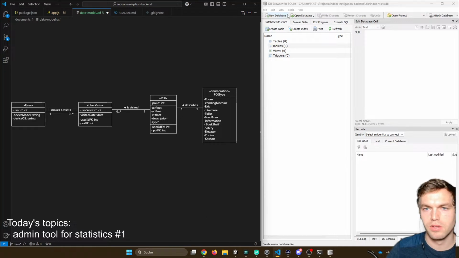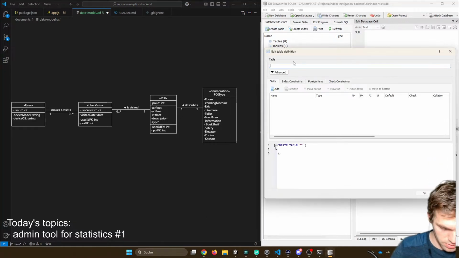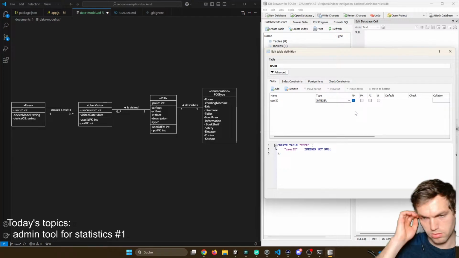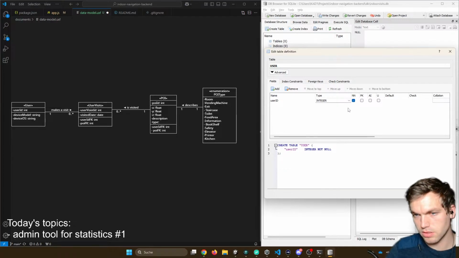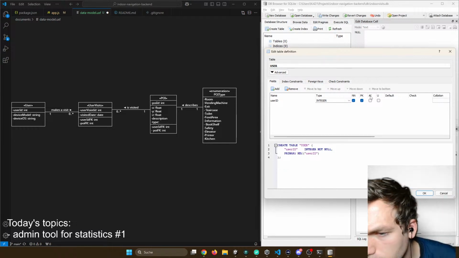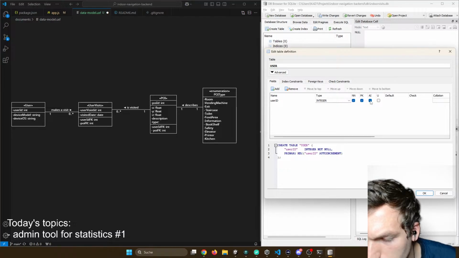There you go. Okay, create table. User fields. We have a field of user ID. This is integer, not null. Not null means this has to be set. What is PK? Primary key. Yeah, this is the primary key. AI, auto increment. Yes, we want to increment this automatically. And this should be unique.